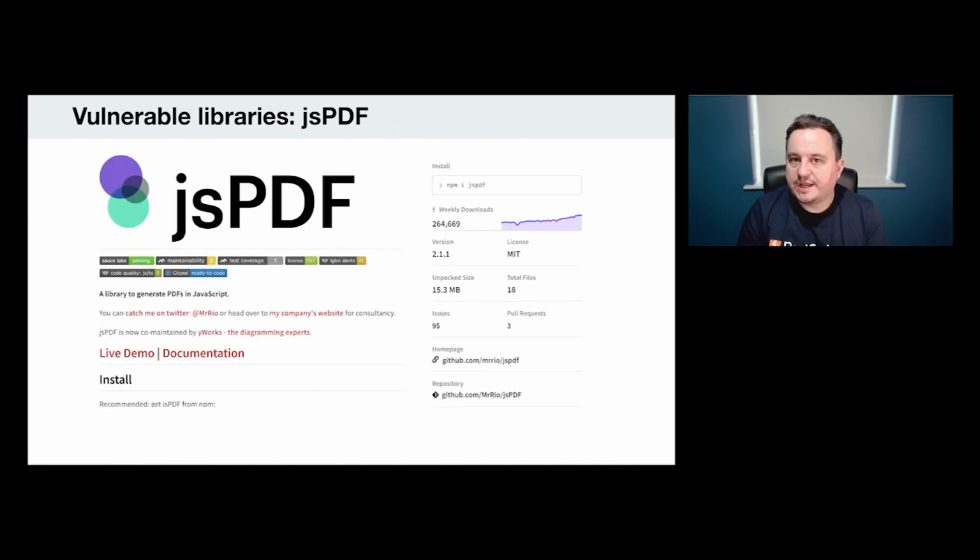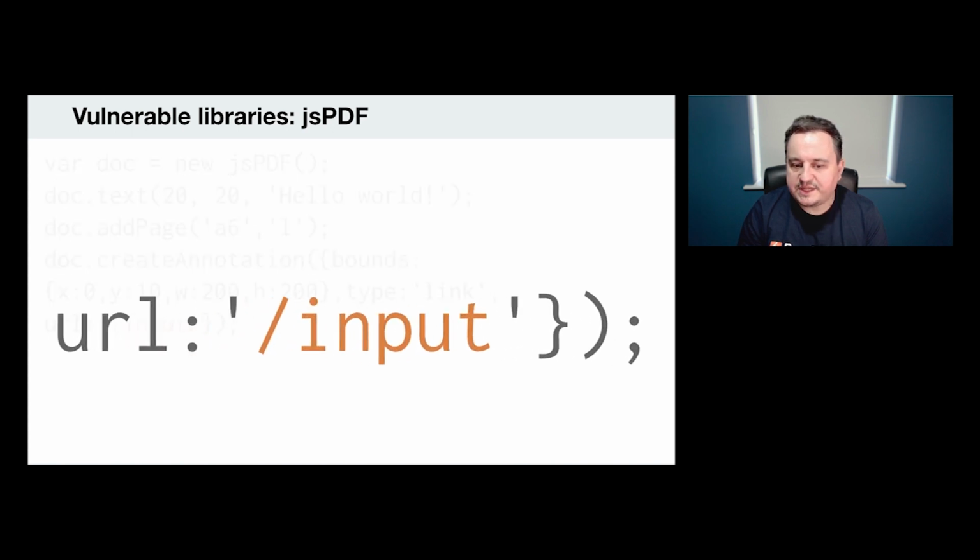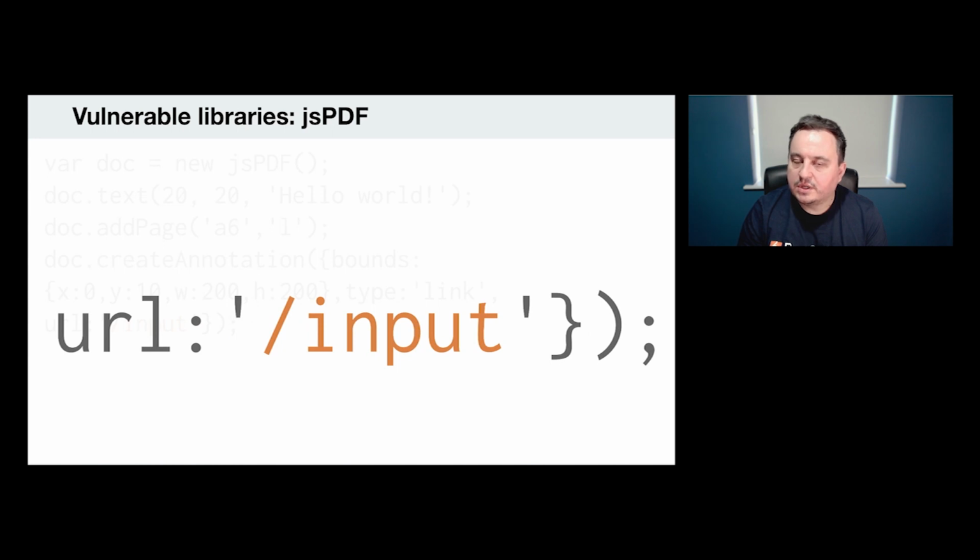The next library I encountered was the jsPDF library. This has over 250,000 weekly downloads, so it's quite popular. And they made a similar mistake. Here we define some JavaScript that generates a PDF with an annotation, and that annotation has a URL property when you create the annotation. That URL property is also vulnerable, similar to the other library that I showed you, so you can inject parentheses and inject your own PDF code.